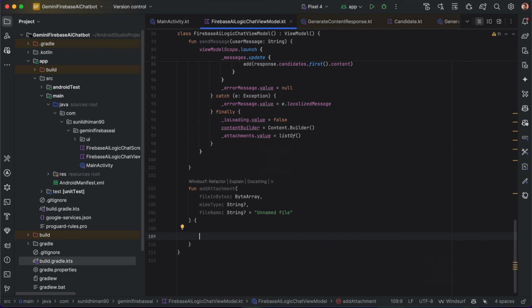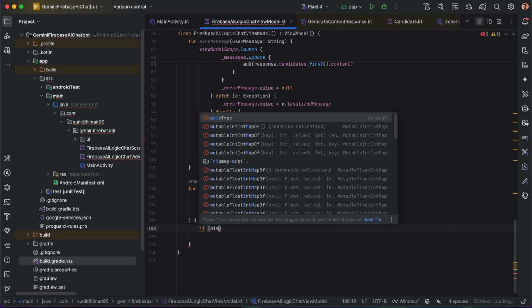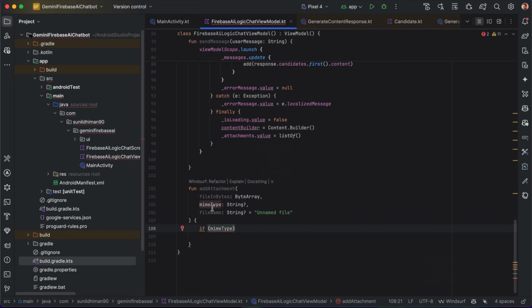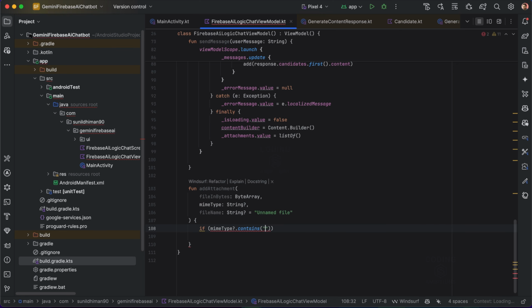Then we have add attachments. It will be accepting the byte array, because a byte array is needed there for images or files. So here, as I discussed, content builder will be accepting different things, so we will be applying a mime type check. We will extract the mime type from the file and pass it here, to detect whether it is an image or any other file. Okay, if it is an image.